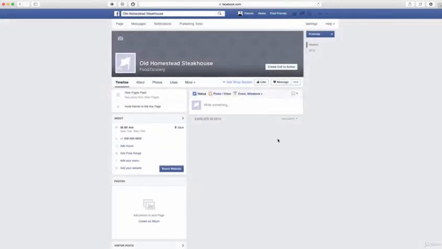Perfect, you just created your fan page. As you can see, it's really as easy as that. If you want, you can even like your own fan page.